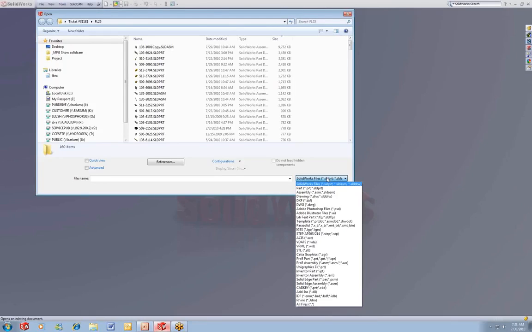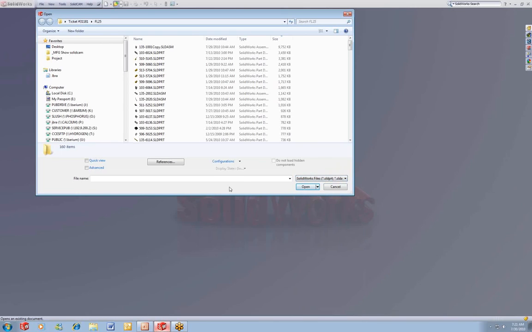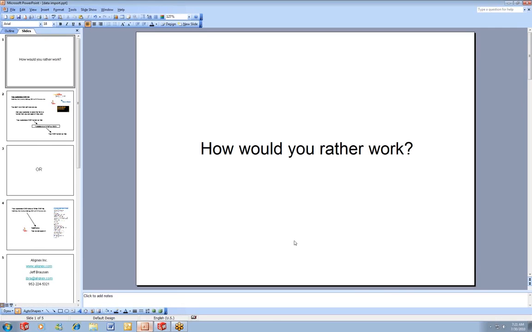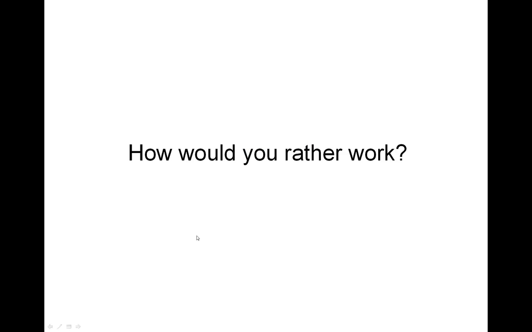For me, that's step one. You don't have the inconvenience of going back to your customer, who is busy. You're busy. It takes time to open up those files, save them out as a different file type, and then send them to you. So straight off the bat, that's a clear-cut advantage. But it goes deeper than that, and that's really why I wanted to show this discussion: how would you rather work?